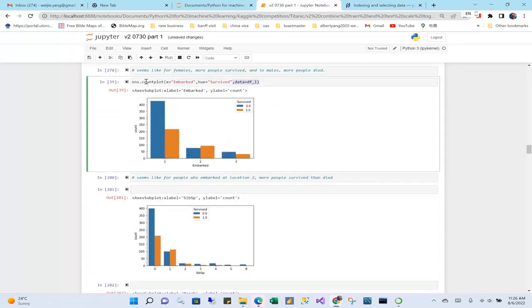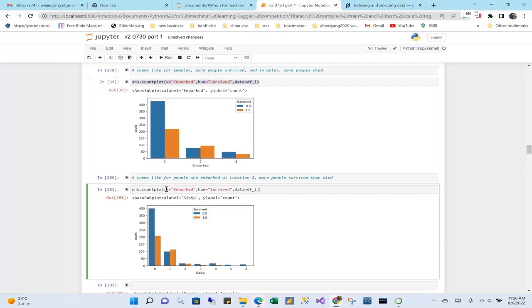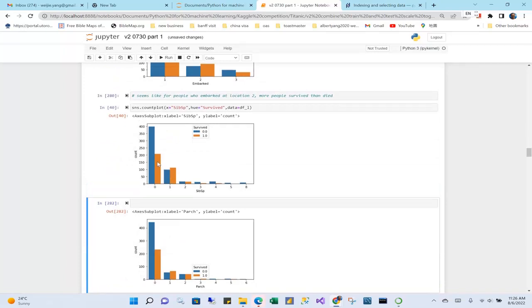Then let's talk about the siblings and parents. Here we do SibSp. Not very clear, but the thing here is if you have no siblings, you have a higher chance of dying, less chance of surviving. For all the people who don't have siblings, more people died than survived.